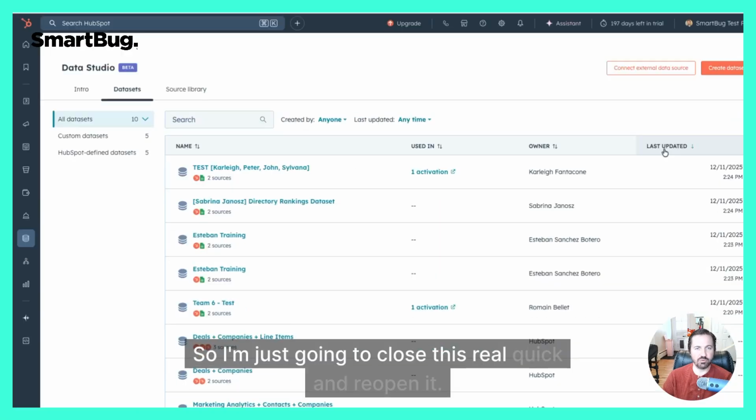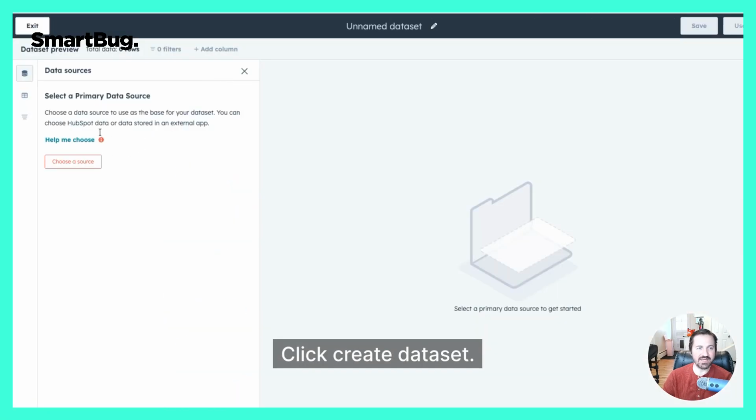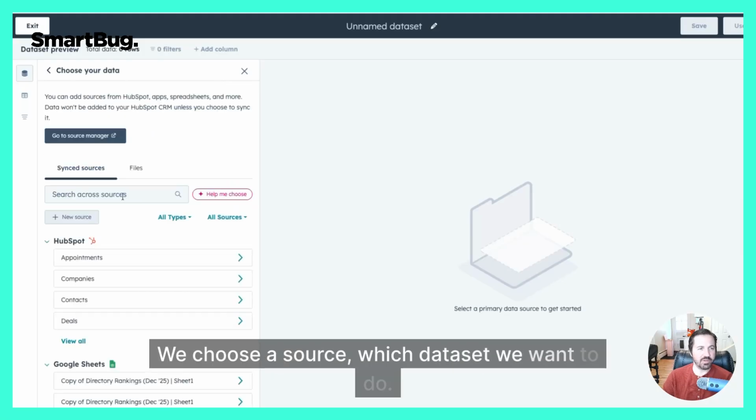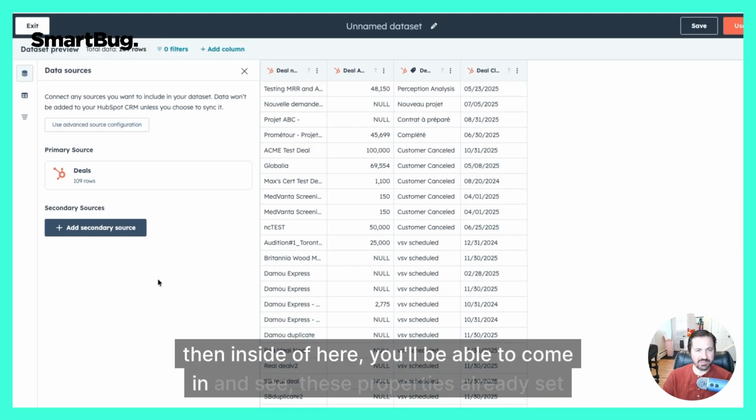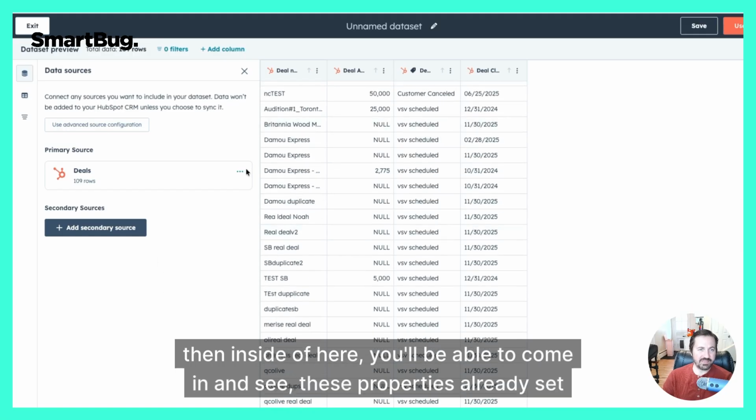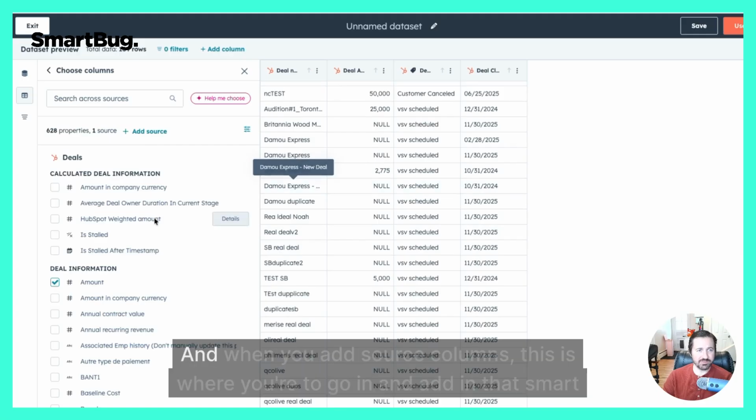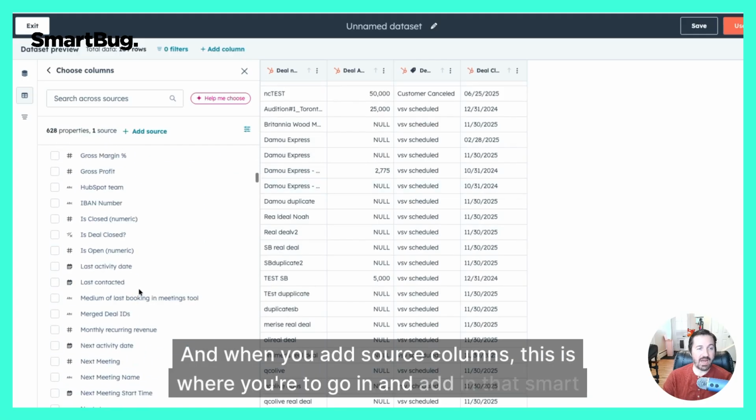So I'm just going to close this real quick and reopen it. Click Create Dataset. We choose a source. Which data set do we want to do? For this one, let's do deals. And then inside of here, you'll be able to see these properties already set. You can click on Add Source Columns. And when you add source columns, this is where you're going to add in that smart property.